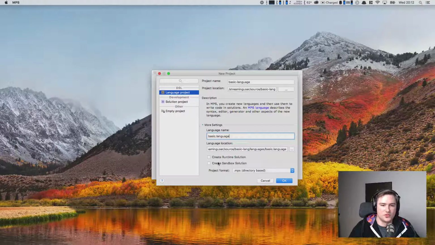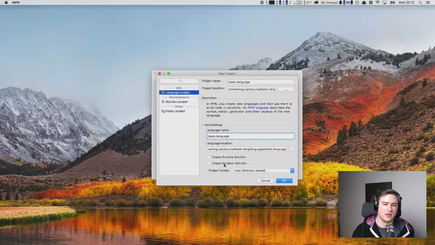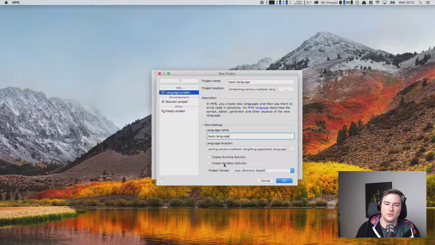And then there are two more checkboxes that you can set. One is creating a runtime solution, which would contain code that you need at runtime of your language. Currently, we do not yet need this. We can still create something like that later. But what we would like to have is a sandbox solution. A sandbox solution is basically a playground, which MPS can automatically create for you. The sandbox then uses your newly created language, and you can use it to play around with the language that you have defined.